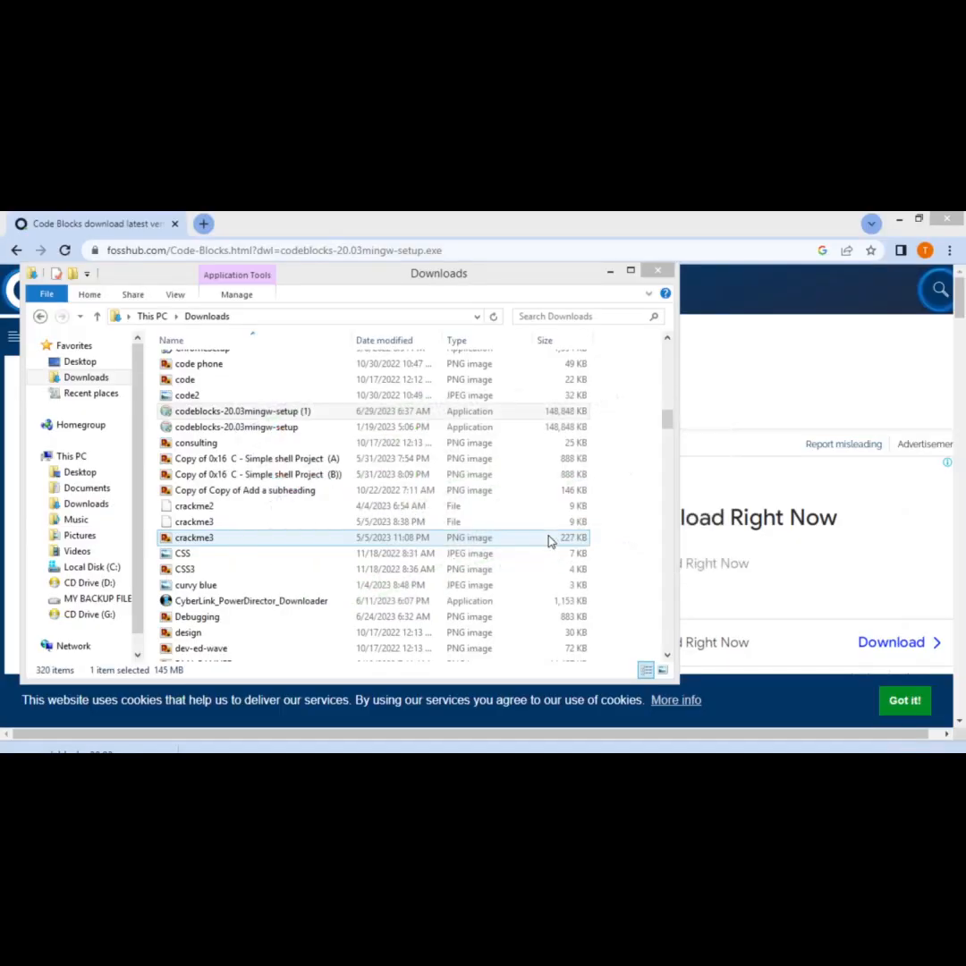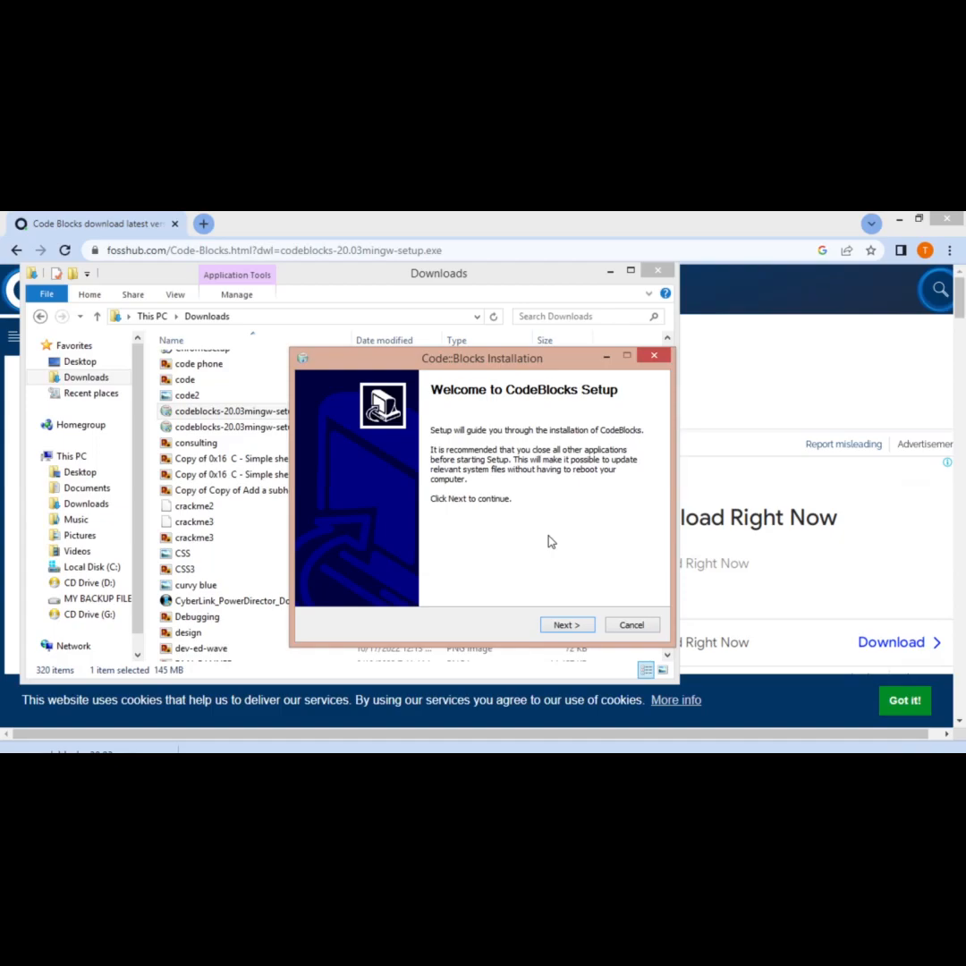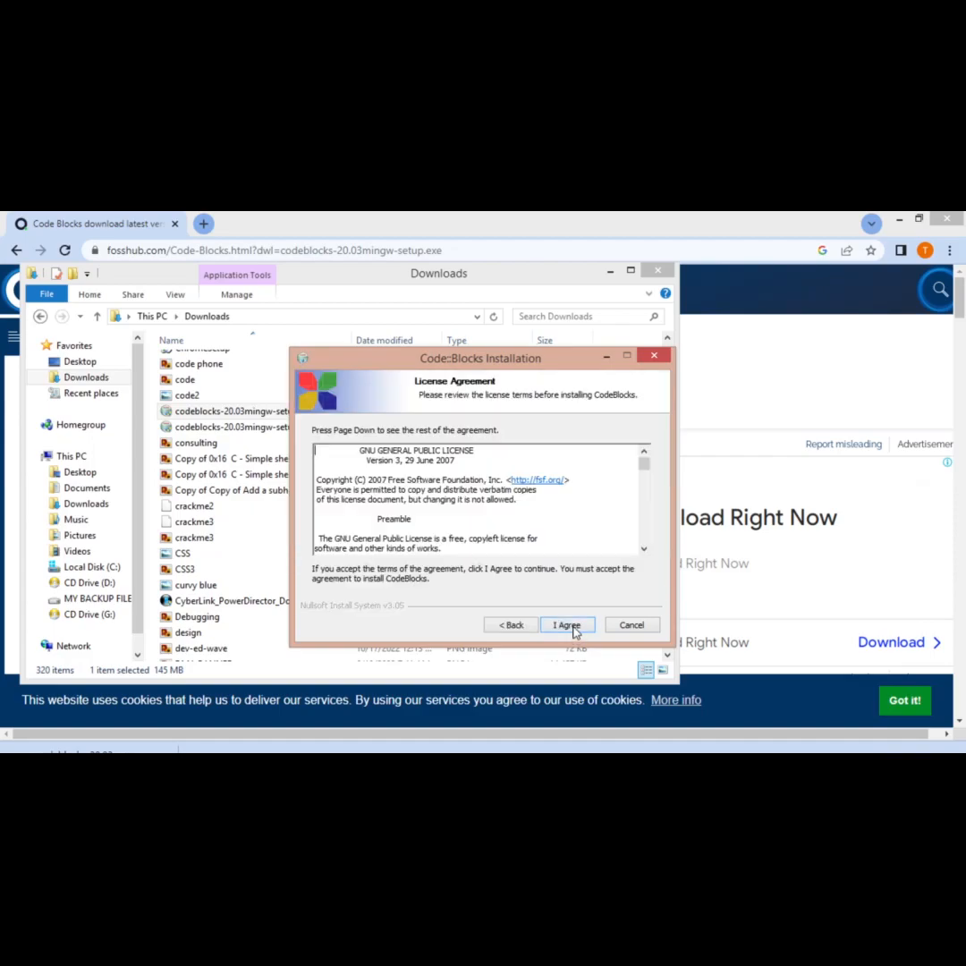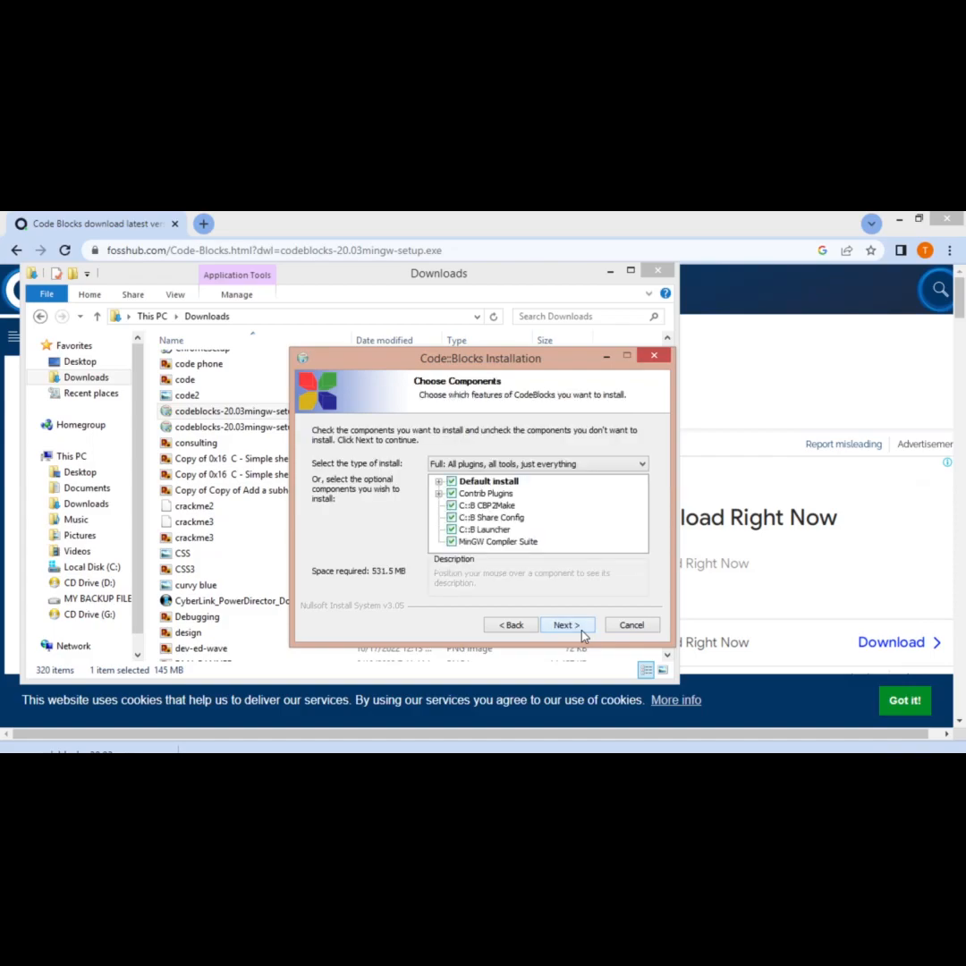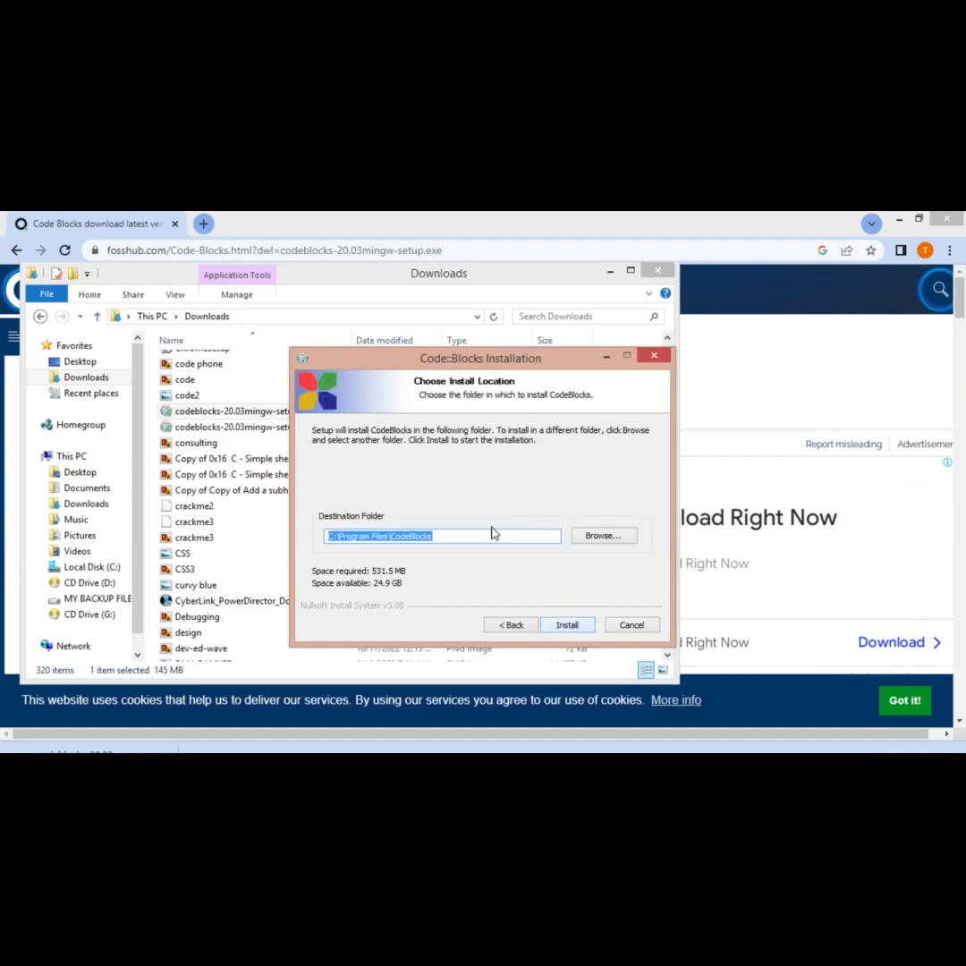All right. So the installation has started. I just need you to focus so that I guide you through this and you get a step-by-step illustration of how you set it up. So I'll click on next. Just go ahead and click on I agree. Then just follow the setup. You don't need to change anything. Click on next.